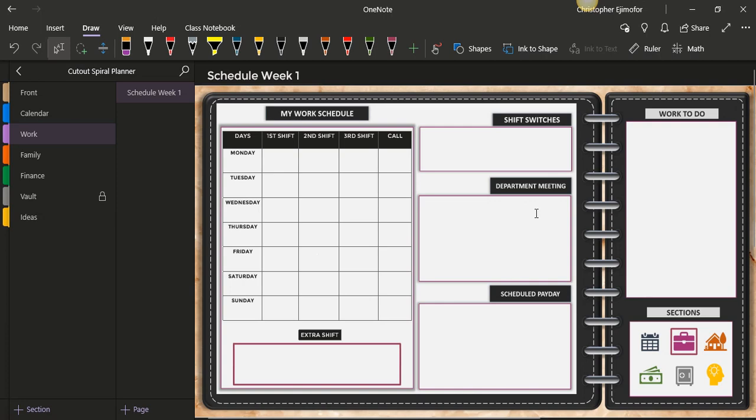Okay, and right here you have your scheduled payday. You can design this however you want to. I didn't design it because I know people have their own ways of designing this particular section. You can do it however you want to do it. Okay, so here you can have your scheduled payday, and you can use this as a way to know when the next payday is coming, all right, for that month.